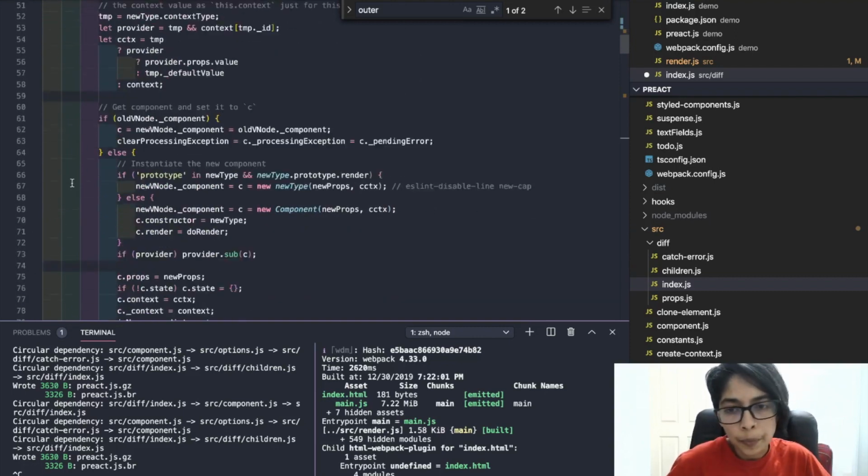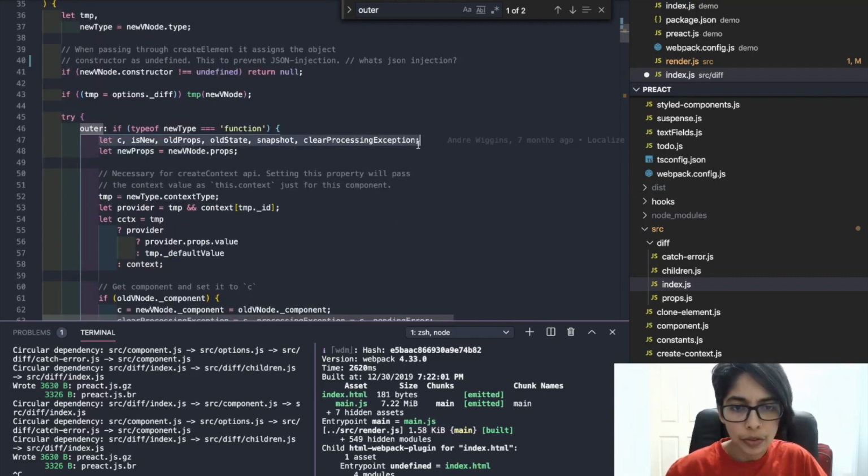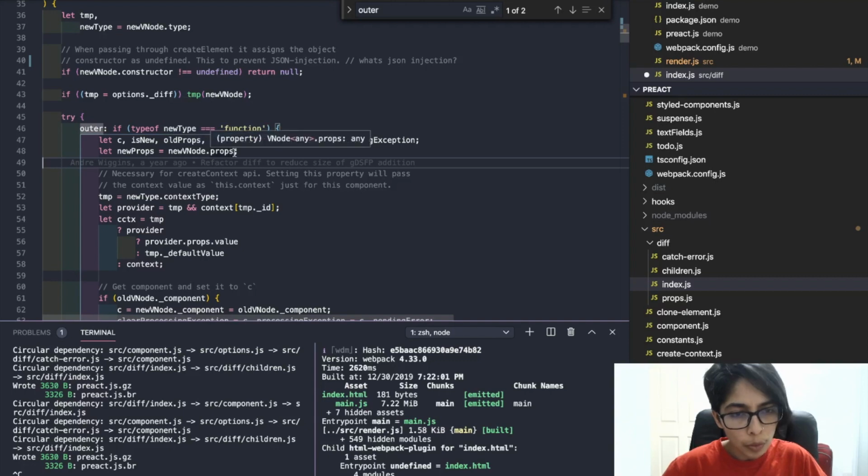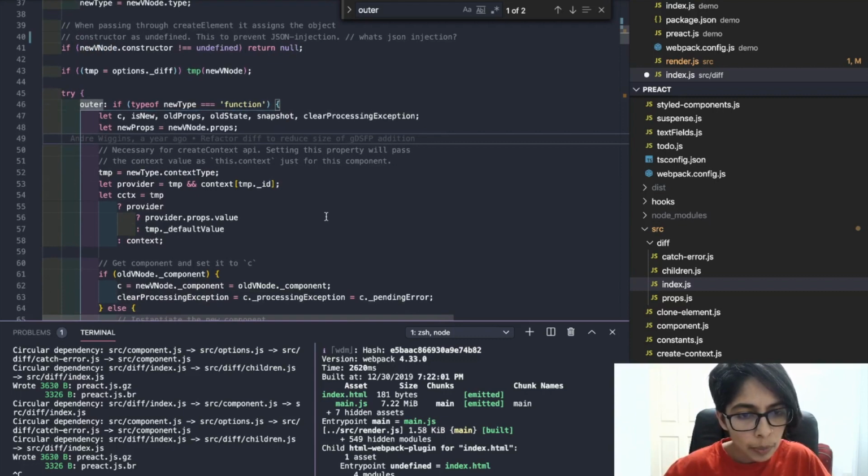So they declare a bunch of variables. Let's see, is new, old props, old state, snapshot, clear processing, exception. Dot new props is new vnode dot props. Okay, cool, those are new props. Necessary for create context API. Setting this property will pass the context value this dot context just for this component.